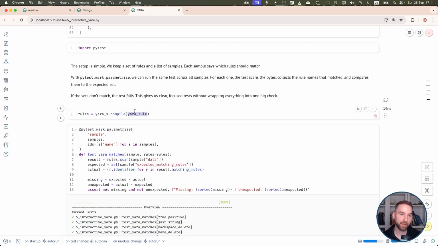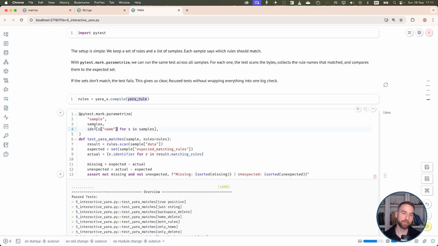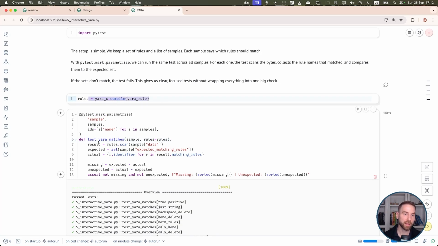Let's just start by compiling the Yara rule string as before, and then we have this suite of tests. We're using this decorator basically to create, for each element here in the samples, a separate test, so we don't actually get one large test, we get multiple ones. That's the purpose of this decorator function. It loops through all the samples, and then it sets the ID of the test based on the name key of the dictionary. And then we have the logic of the tests, which takes in the sample and these compiled rules.